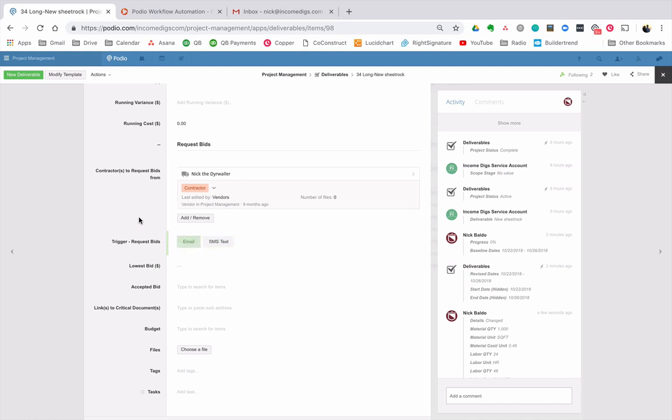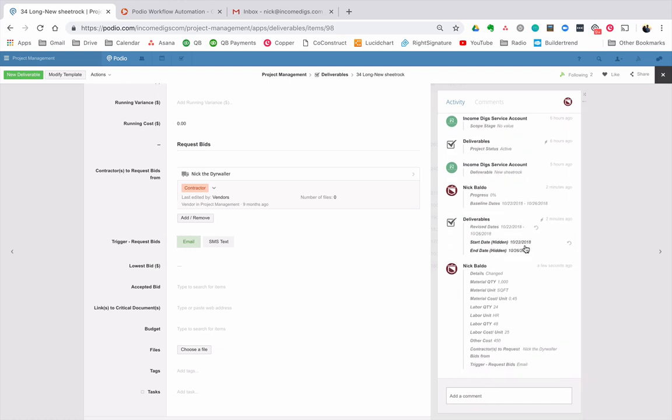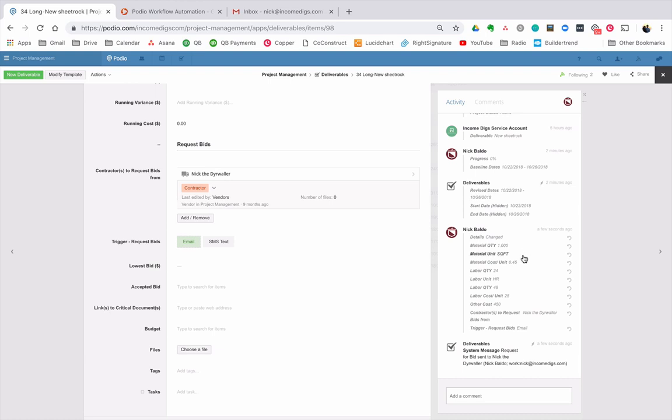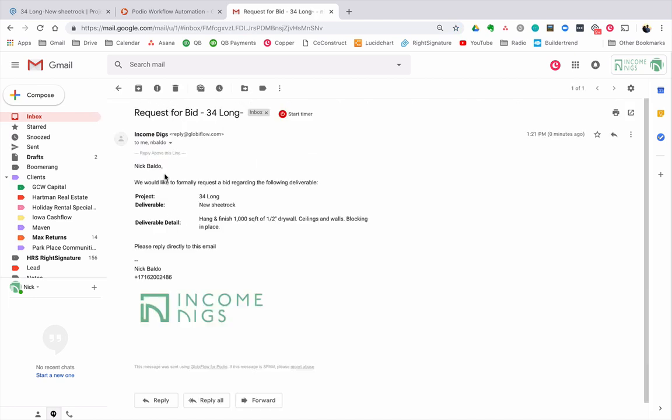All right, so if I click email, what the system's going to do is first going to check to make sure we have all the required information in the system. Okay, like do we have the details in and all of that, right? And then it's going to send an email to that vendor's email address. And here it is, right here. Okay, so this is the vendor's name. We would like to request a bid. Here's the project, here's a deliverable, and here's the details. Are you interested in this or not?